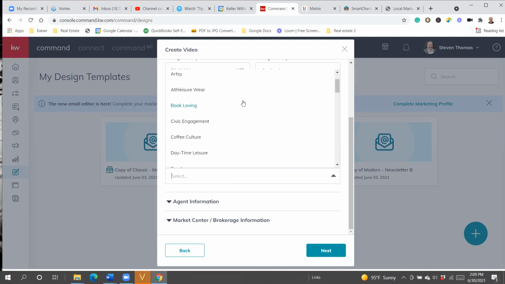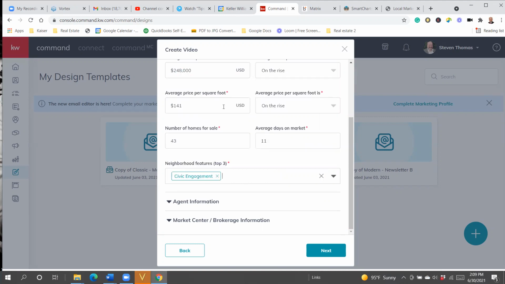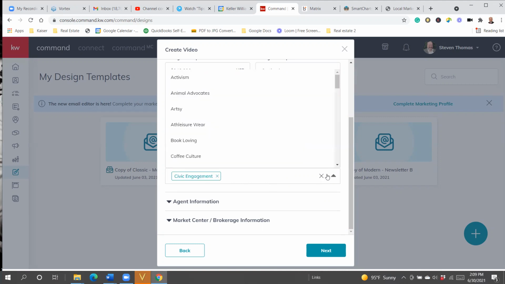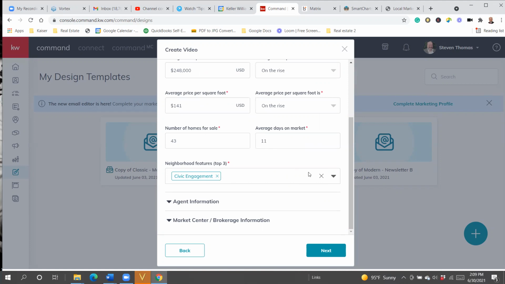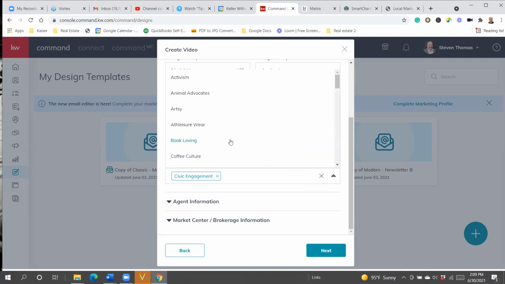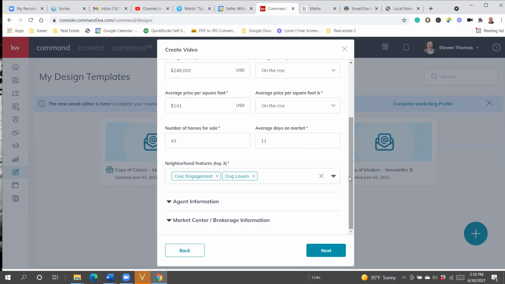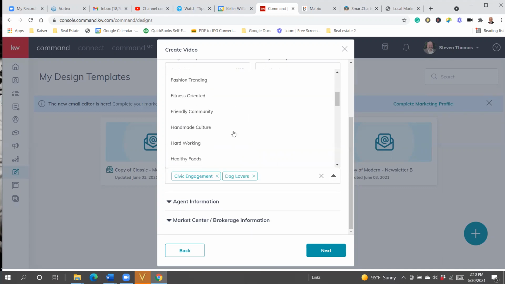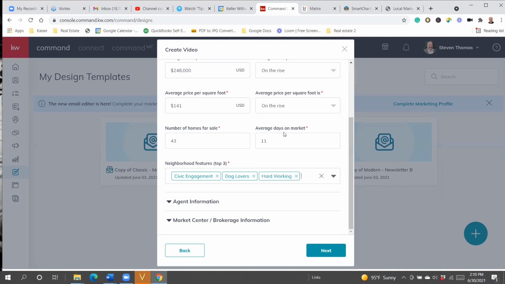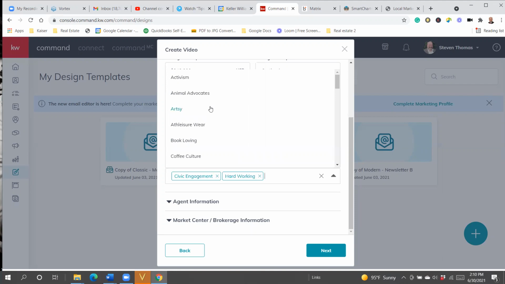If you've been up in that area, civic engagement is very, very, what's the word I want to use? You'll find that a lot there. Also, it's definitely a dog loving area. And pick one other, and it's a real friendly community. I like it up there a lot. And it's also hardworking. So we're going to put in hardworking because I think that fits it better. Going to take out dog lovers. I'm going to throw in friendly community.